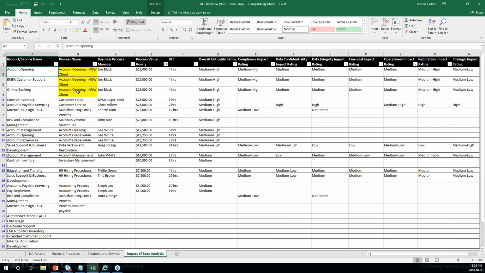Now we have seen how we can answer the question in Excel. Let's take a look at how we can answer the same question in a governance, risk, and compliance tool. Today I'll be using RSA Archer, for example.